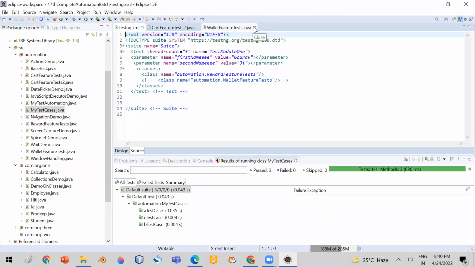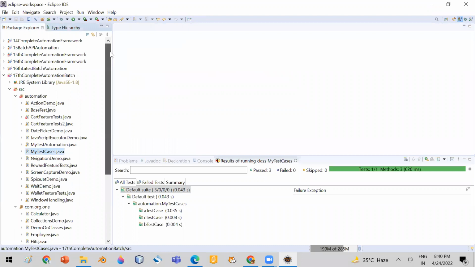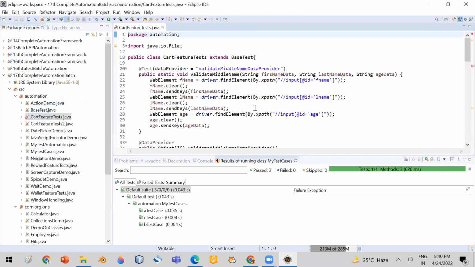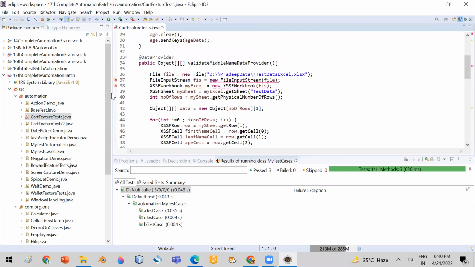So today we are going to start the framework part. Two things we will cover in the framework. First of all, I will tell you what is Maven. That is also a part of framework. First of all, let me remove the errors from it so that my project should be error free.